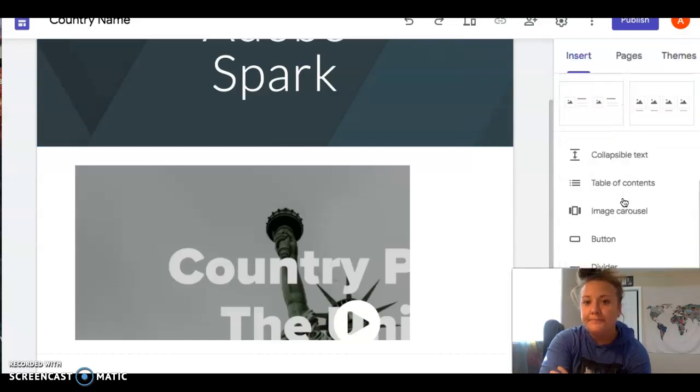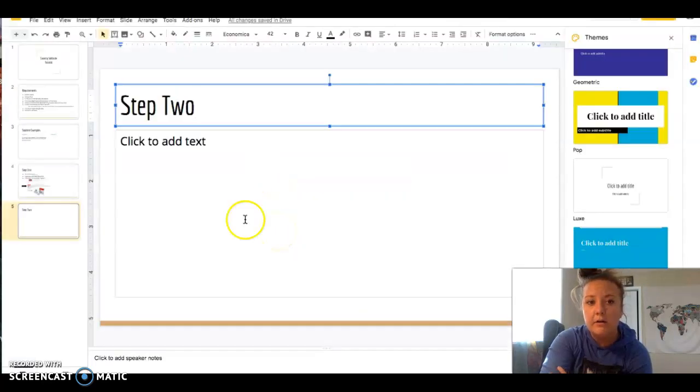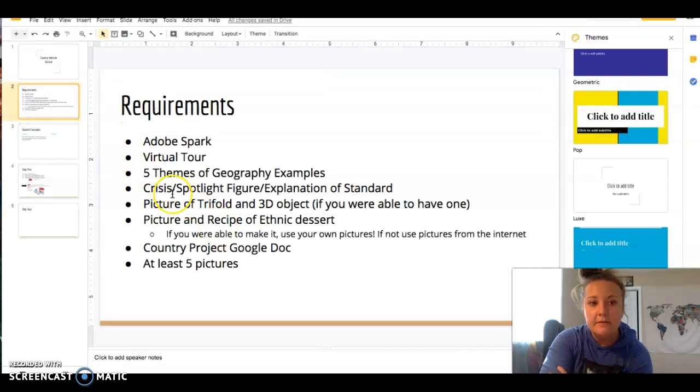So, if you go back to all of the things that are required in your website, so the Adobe Spark, the virtual tour, you should already have those made, so you really just have to embed them. Okay, so then you can do a page and you can type in there exactly the 5 themes of geography. You should already have that done in your research, so basically you can copy and paste that over. You'll format it nicely. You can add some pictures. That would be good. Make sure then you have your crisis, your spotlight figure, and the explanation of your standard. You could do a page for that.